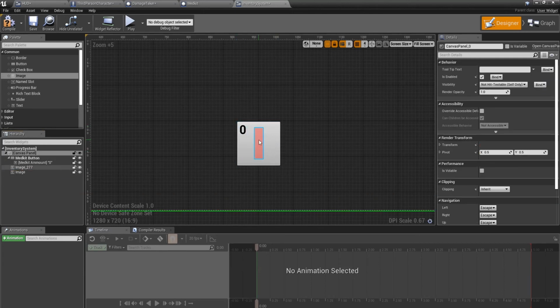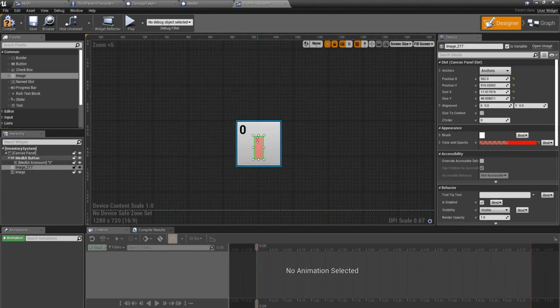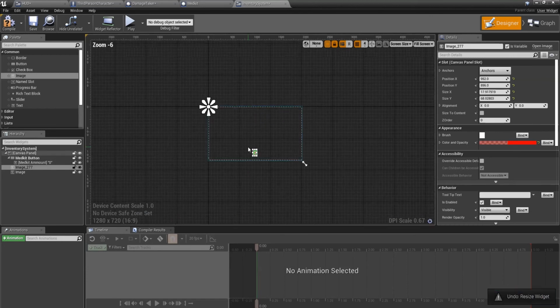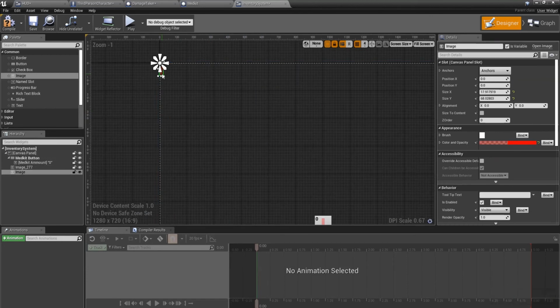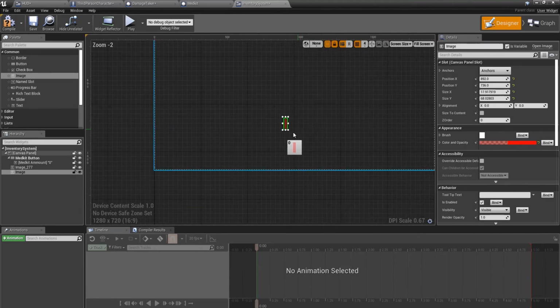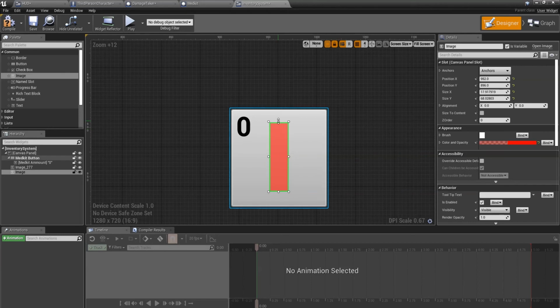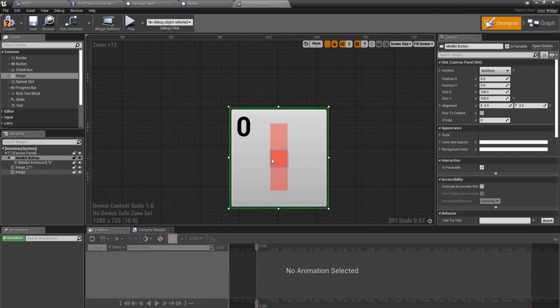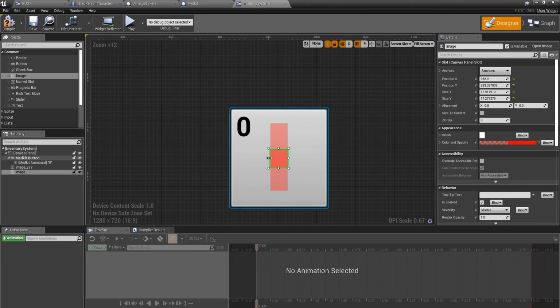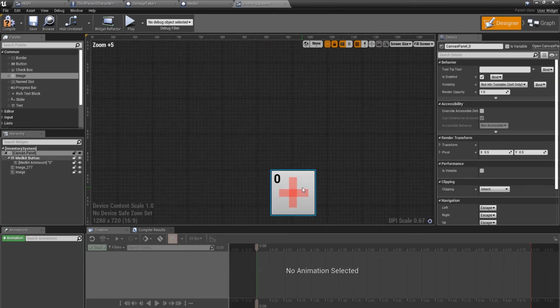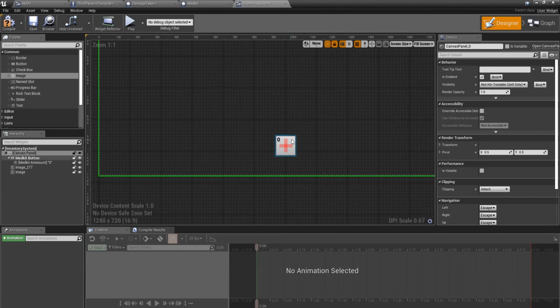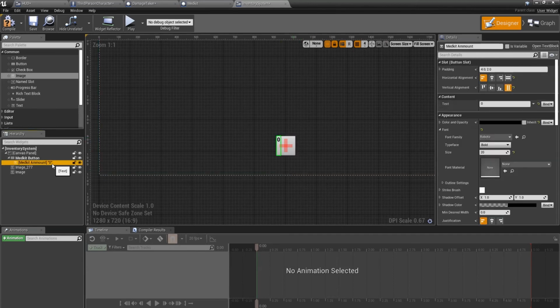Mouse has been a bit dodgy. Where's the other one gone? Just going to make a plus sign. It's not going to be perfect, but you get the gist of things. My mouse is really slow. I need to get a new one. So you understand what I'm trying to do here. The button is the most important, and the medkit amount.